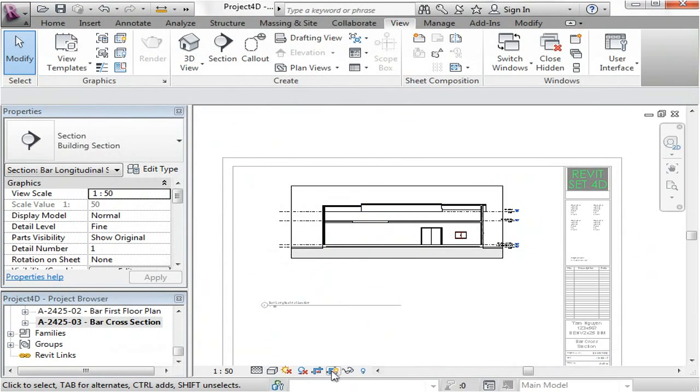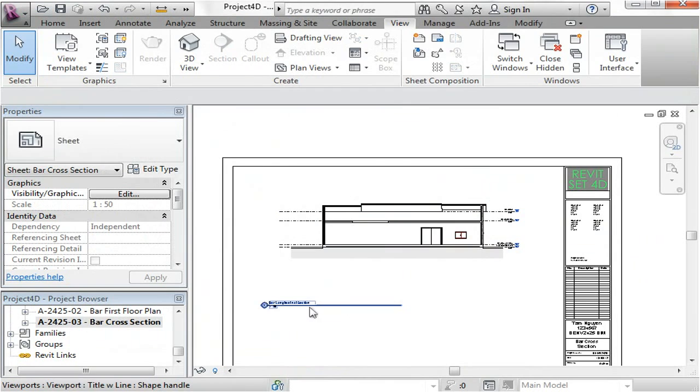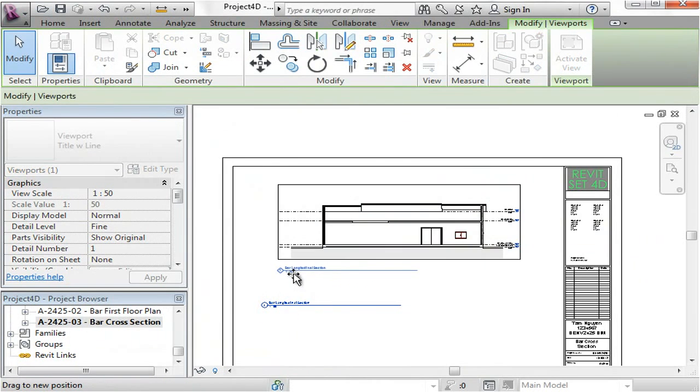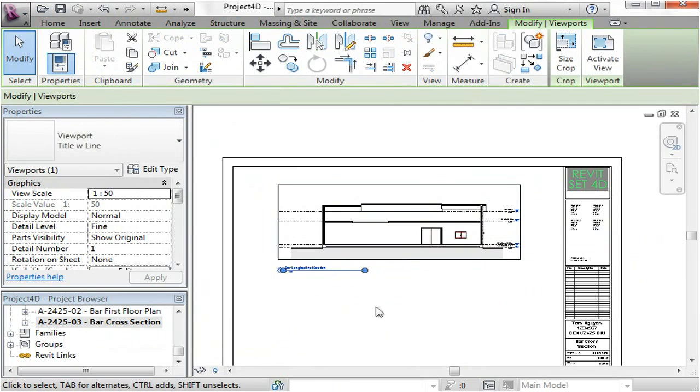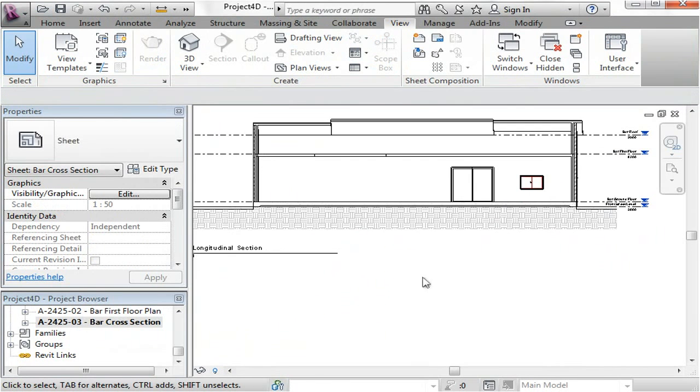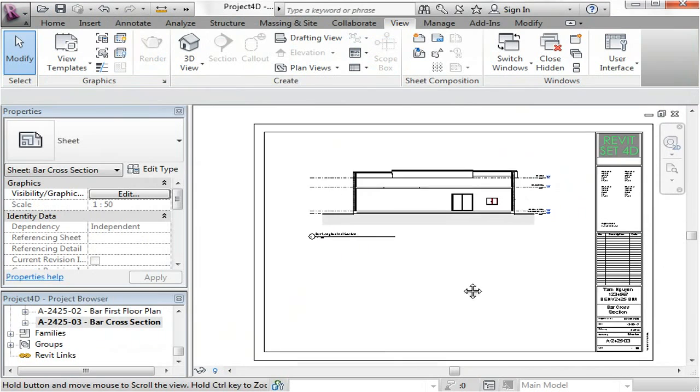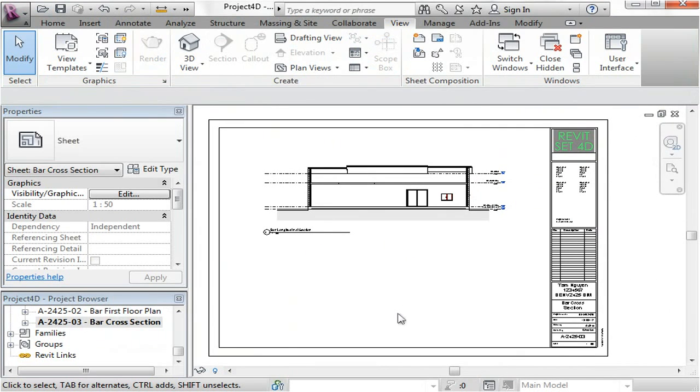Okay, so that's off. Before I leave, I'm going to hide that crop view so I don't see the unsightly boundary, and then deactivate the view and move whatever I need to over. So there's my section, and you can put the cross section in here as well, and they should both fit at 1:50 on this A1 sheet.